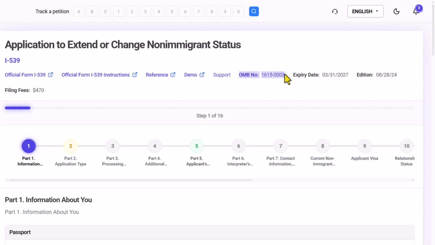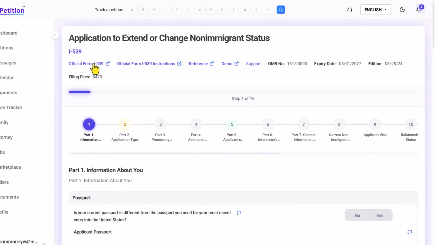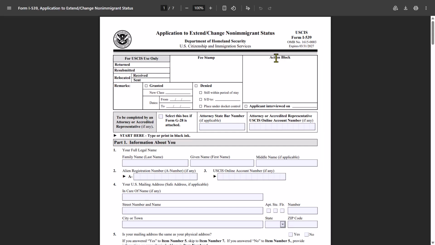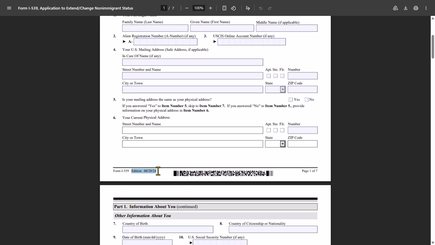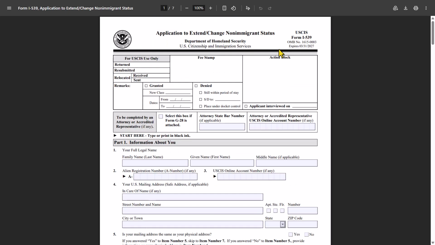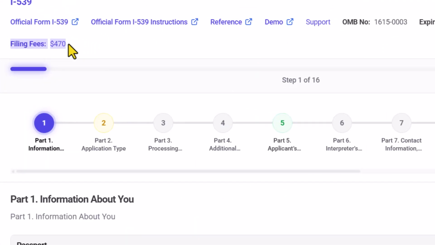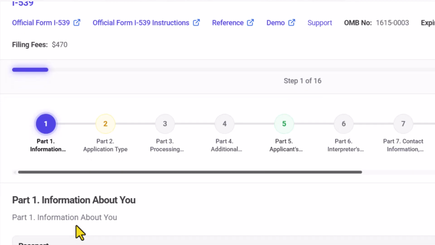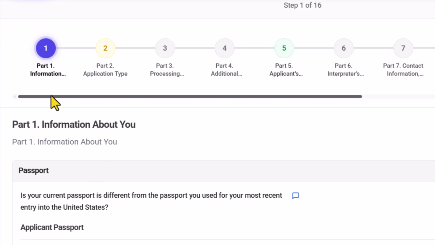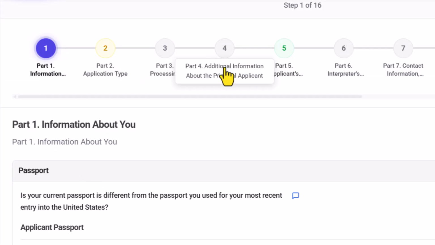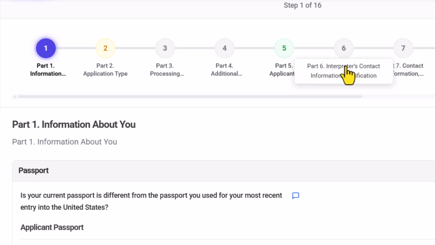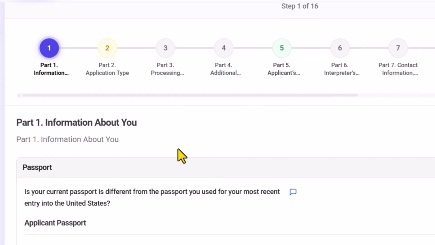Next is your OMB number, expiry date, and edition. These are the official details from the USCIS Form I-539. You can compare edition, OMB number, and expiry date with the USCIS Form I-539. They are the same as in eazyPetition. Next is your filing fee, which is $470. You can see the entire process is broken down into clear steps that follow the official USCIS Form I-539 parts.